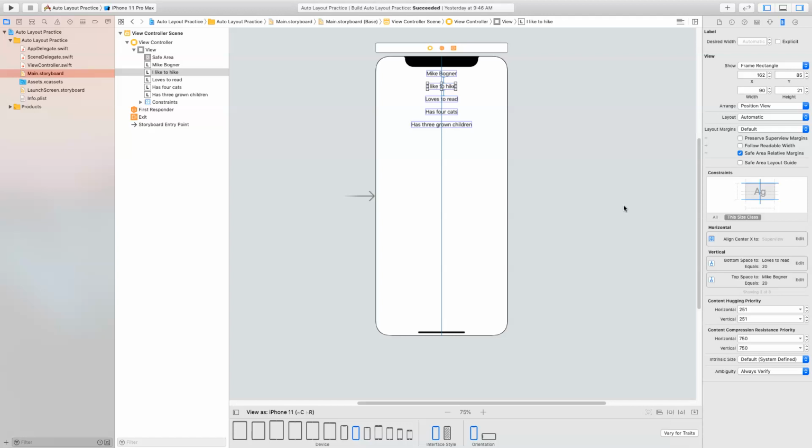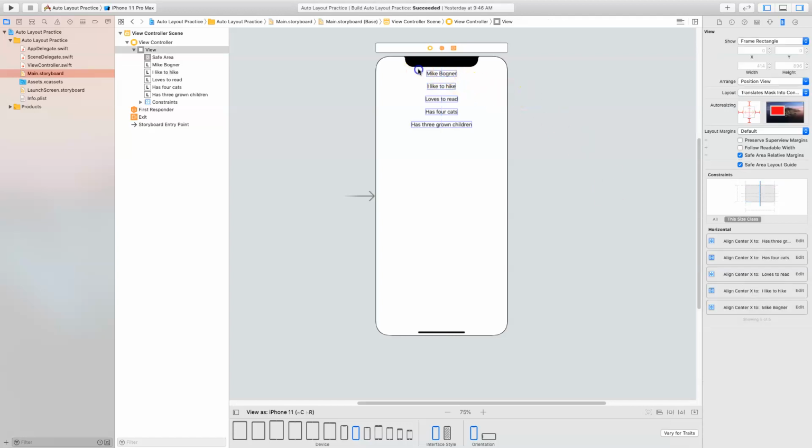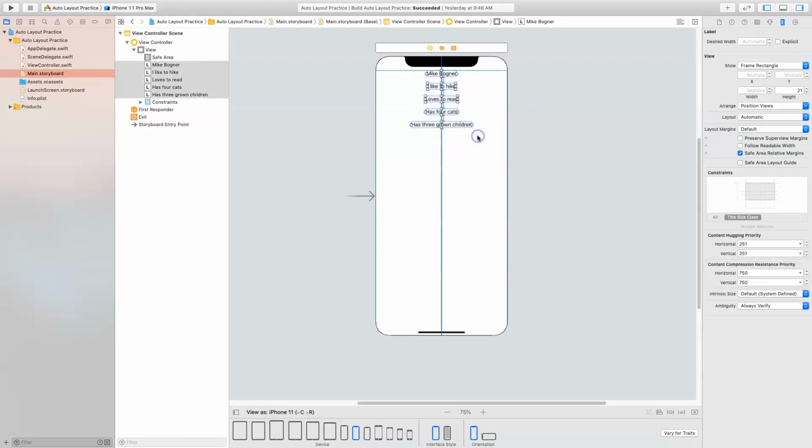So let's go ahead and add the 5 labels to a StackView. I'm going to click and select all of the labels. So all of my labels have been selected. You can tell over on the left hand side that they are currently selected.